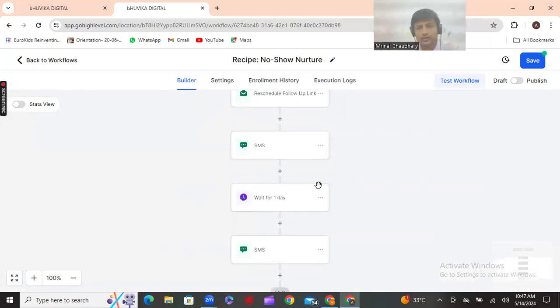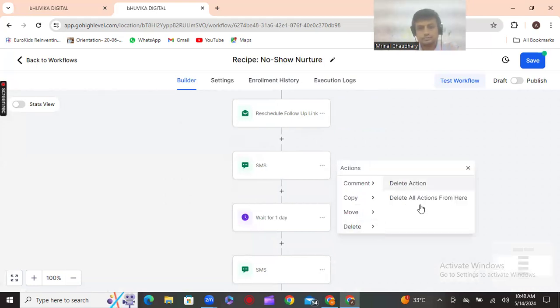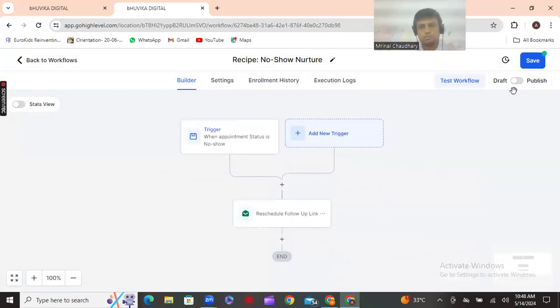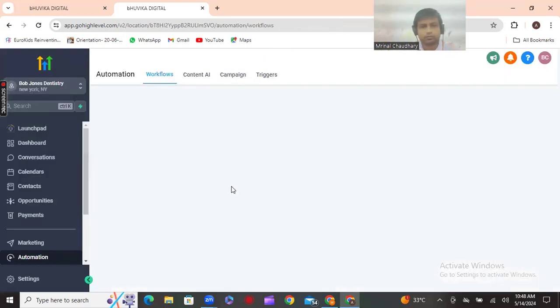Okay. So you can have this one deleted. Delete all actions from here. I will delete it. So you can have this reminder sequence if you want it, and it is done. So our no show workflow is also done. Then I will move to the next part.